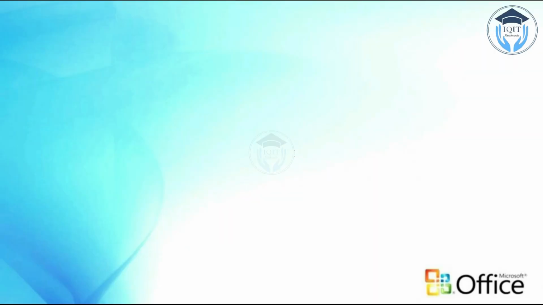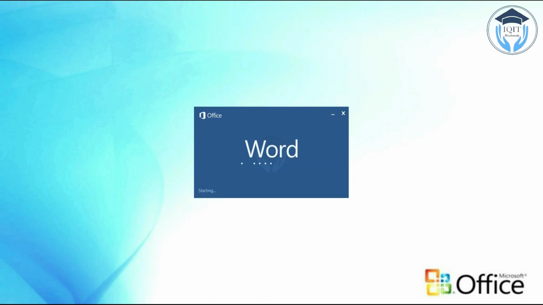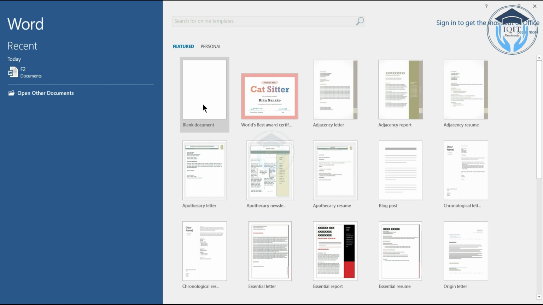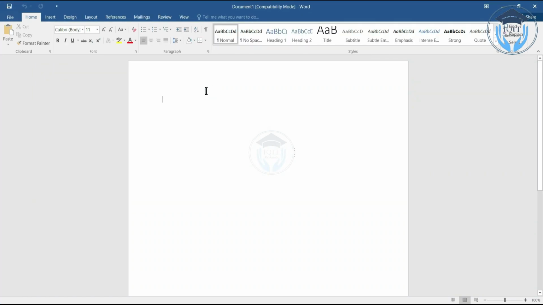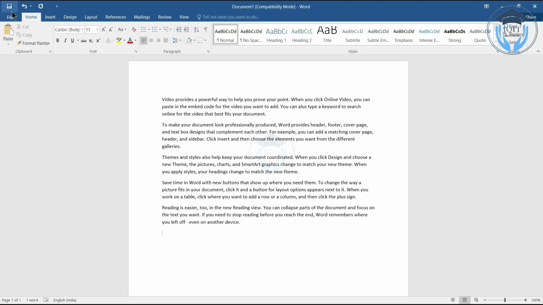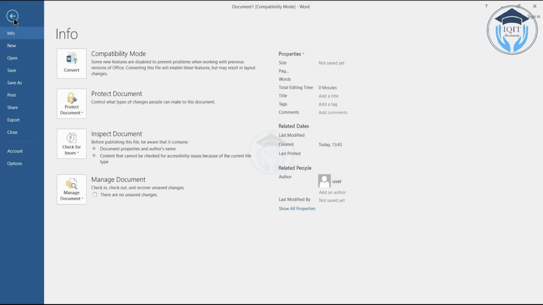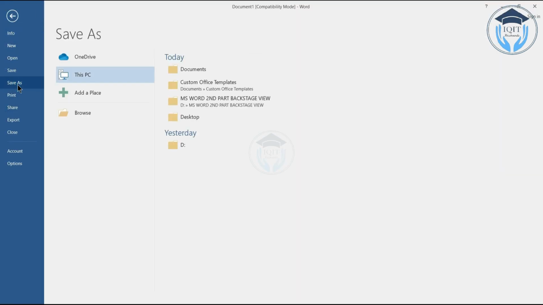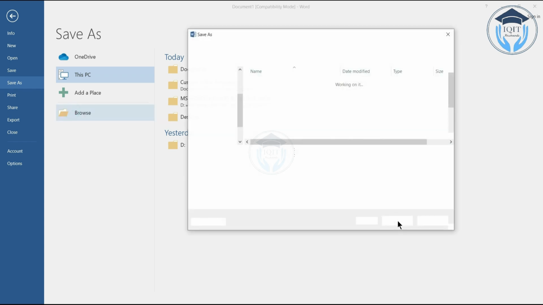Text Compatibility Mode. At first you create a new document. Double-click the MS Word icon. Select Blank Document. Write any paragraphs that you want. Click the File tab. It is located top left corner in the window, then click the Save As option in the first pane. Select the Browse icon in the second pane. The Browse dialog box will be displayed in front of you.